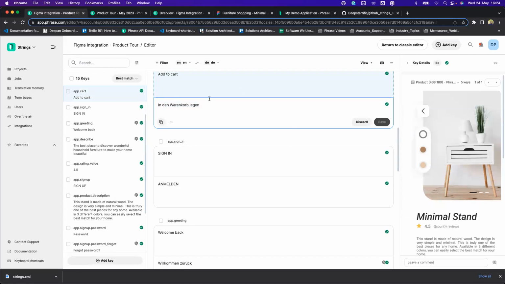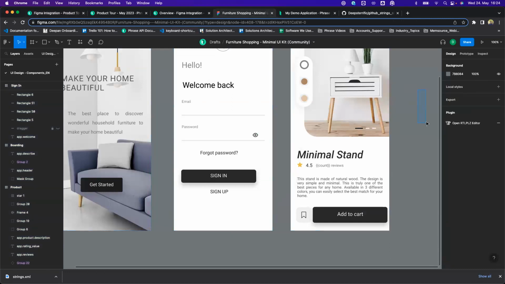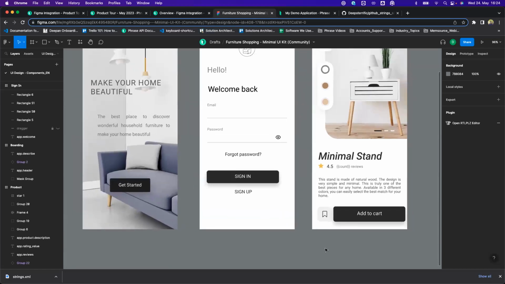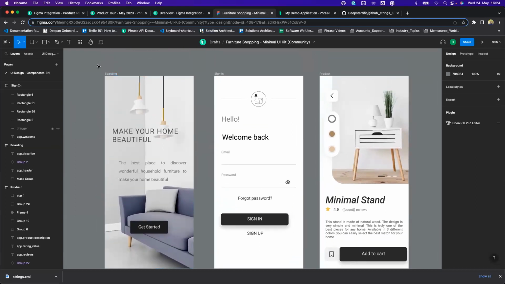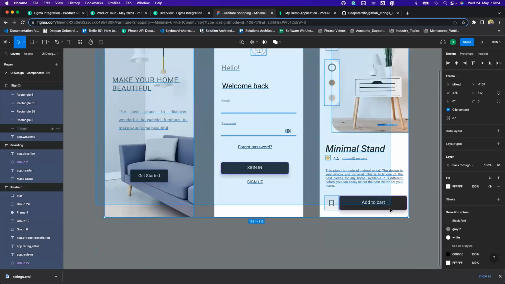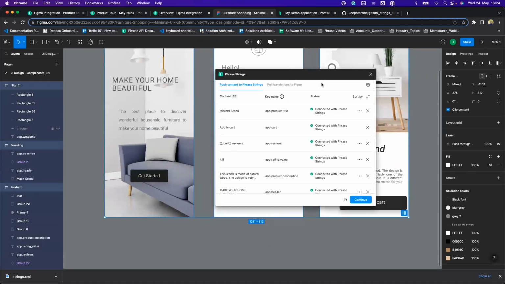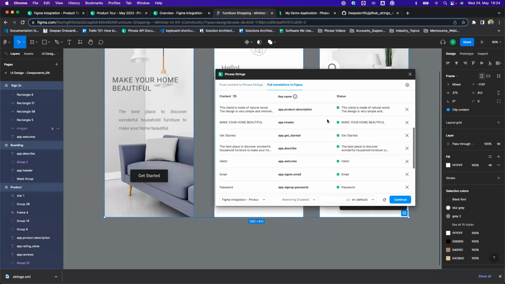Once they're done, and the UX designer is informed of the fact that the translations have been completed, they can then pull the translations directly into their Figma project. Again, we pull up the plugin here. And you can see here that we've got this tab for pull translations to Figma.